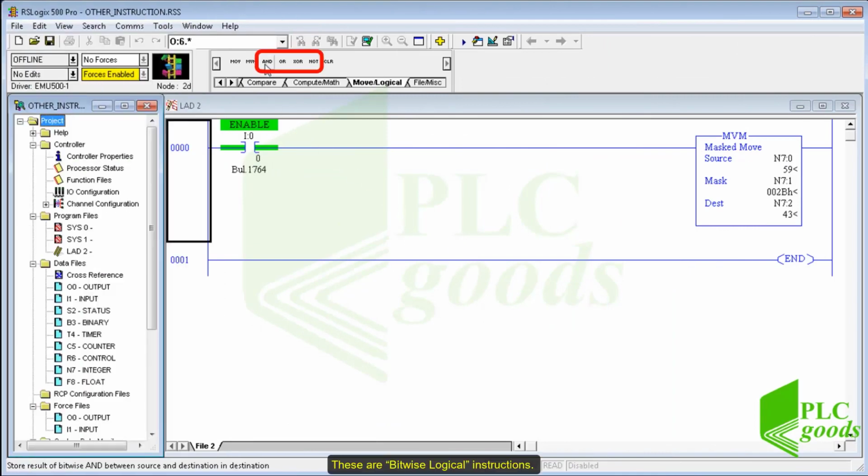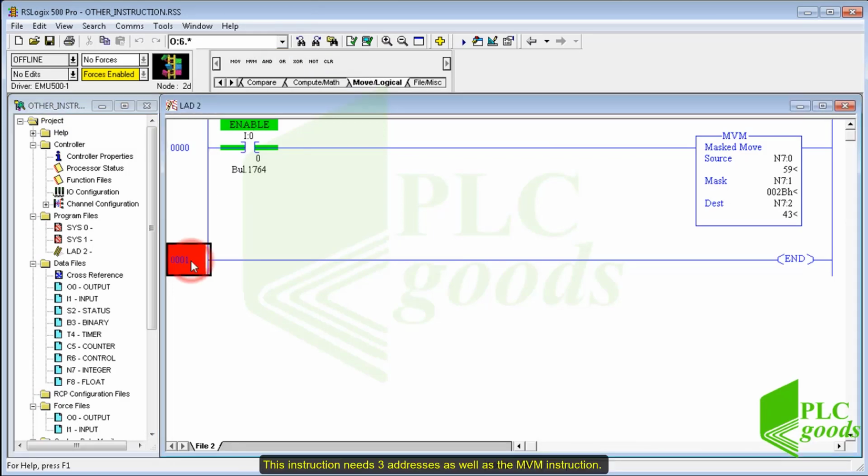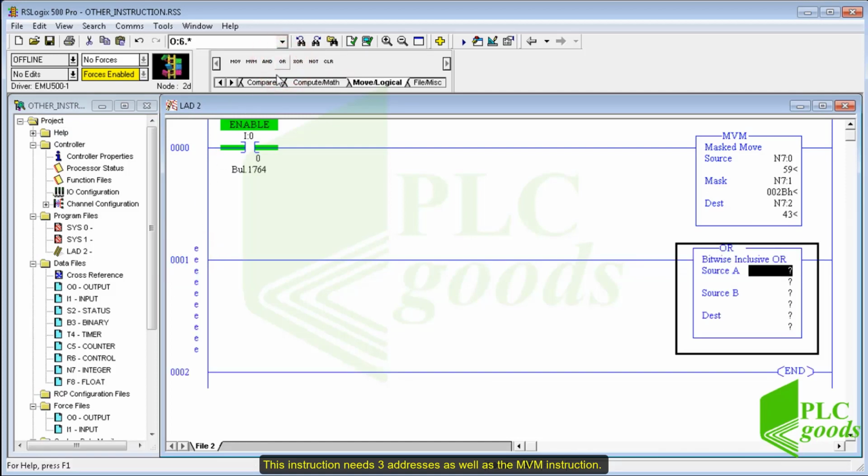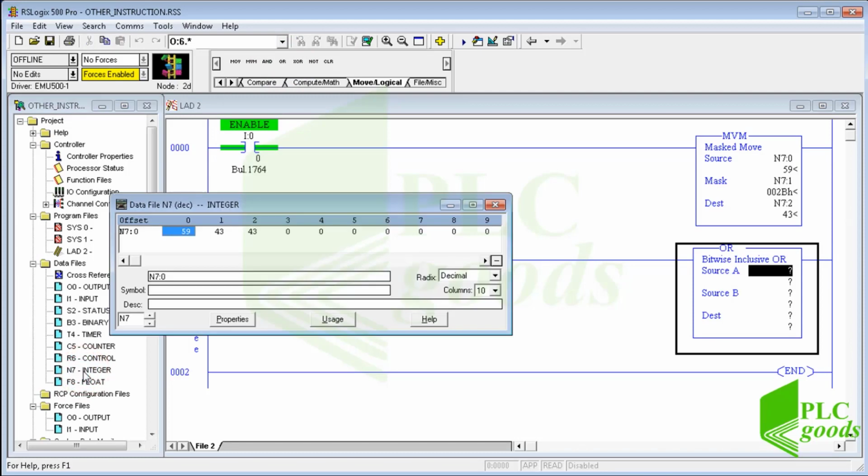These are bitwise logical instructions. Let's insert and explain bitwise logical OR. This instruction needs 3 addresses, as well as the MVM instruction. Now let's compile and test the program.